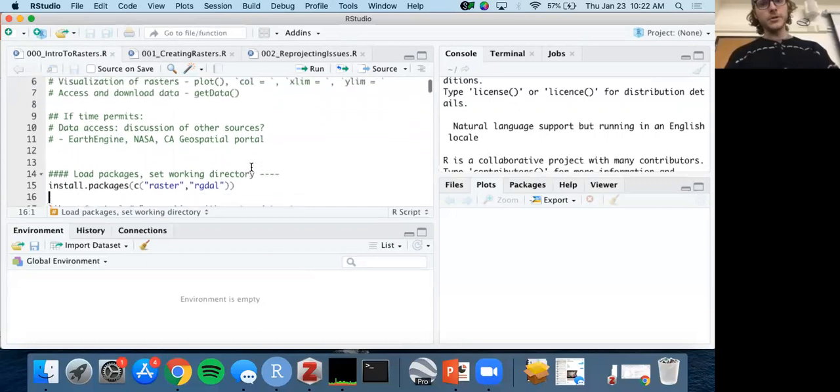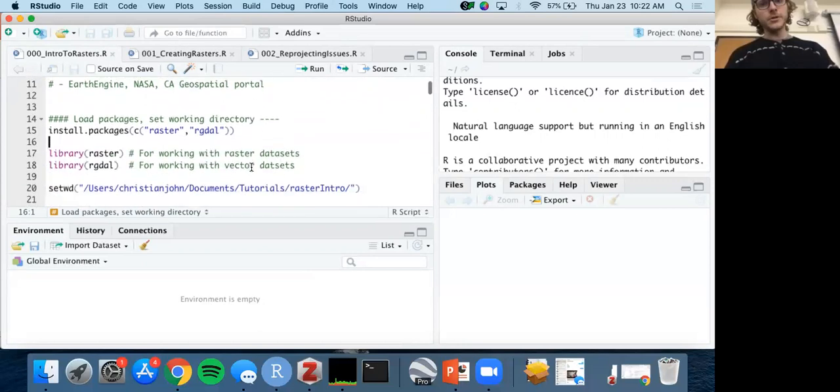To begin with, if you don't already have raster and rgdal installed in R, you'll need to install those packages with the code on line 15. Those are super common geospatial libraries that we use to work with raster and vector data, respectively.